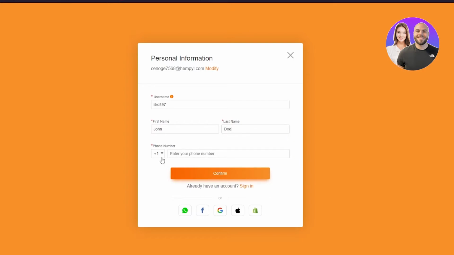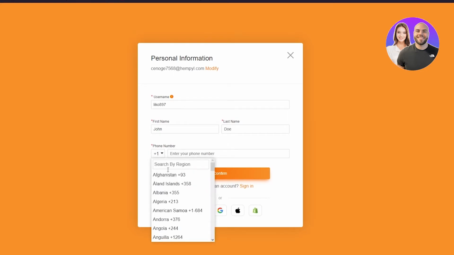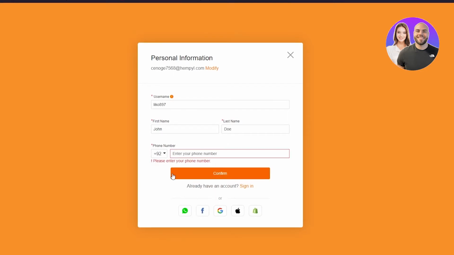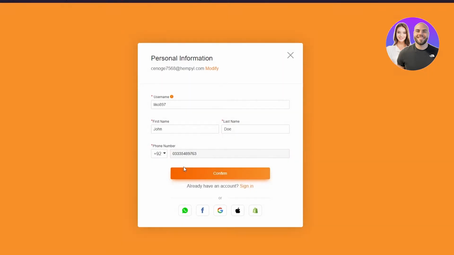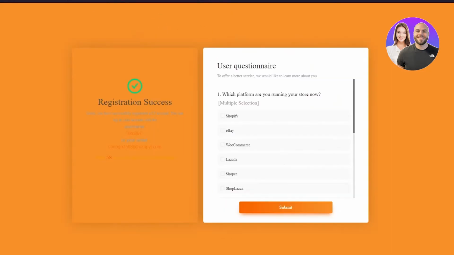And once you put in your name, you're going to put in your phone number if you want to. I think it's optional. If it's not optional, just go ahead and put it in. It doesn't really matter. You're just going to put that in, and you're going to click on confirm. Now, once you click on confirm, it will just verify your account, and it's going to take you through the registration.